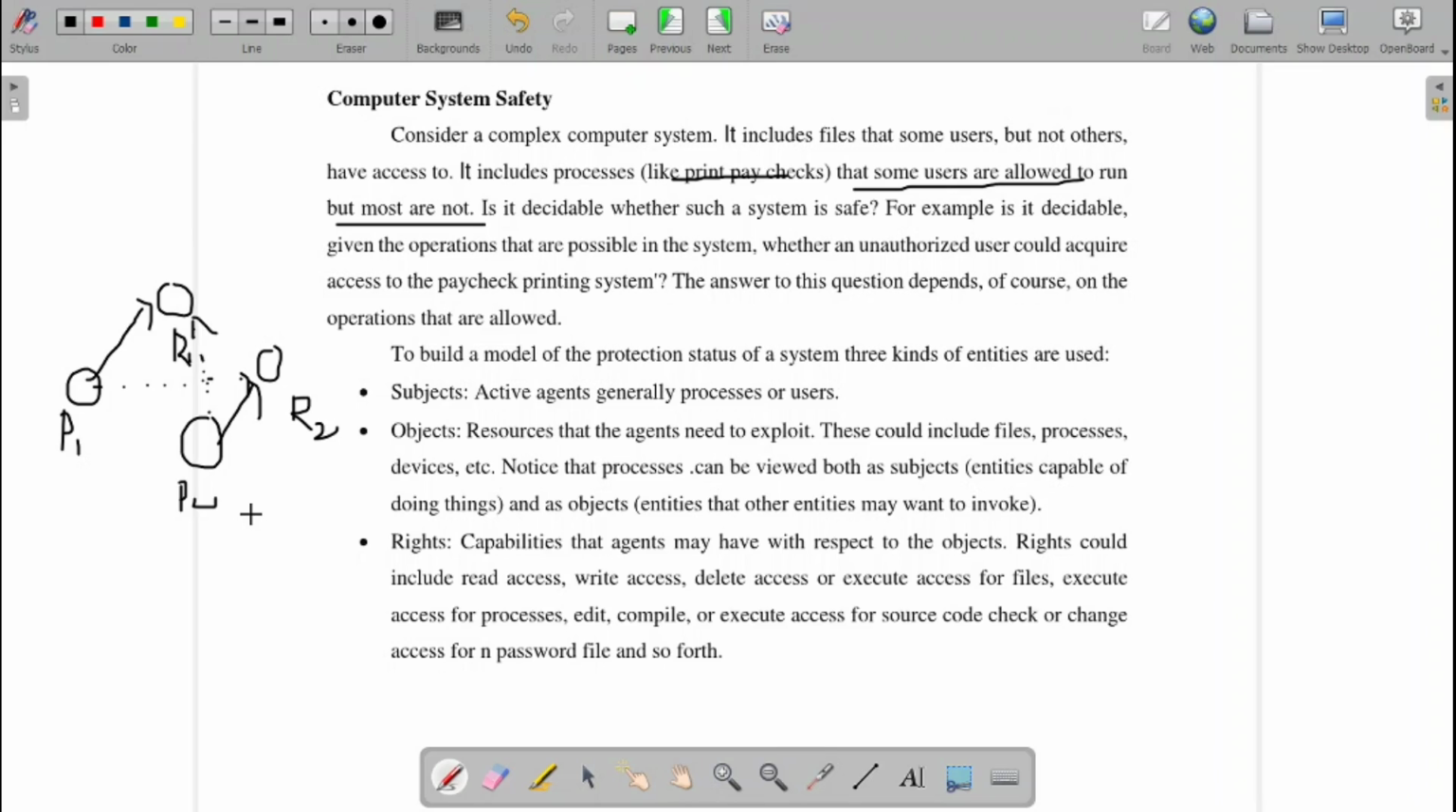First, to build the model of the protection status of a system, we use three kinds of entities. First, subjects: these are the active agents, generally processes or users. Objects: these are the resources that the agents need to exploit, such as files, processes, devices, etc. Processes can be viewed both as subjects, that is, entities capable of doing things, and as objects, that is, entities that other entities may want to invoke.